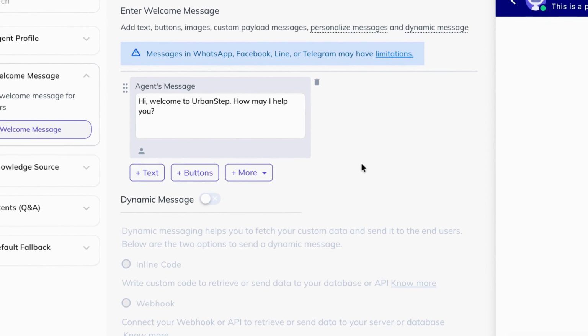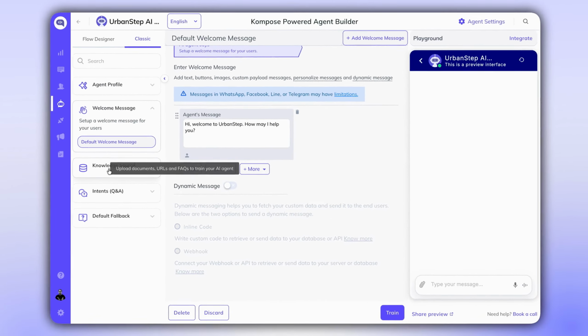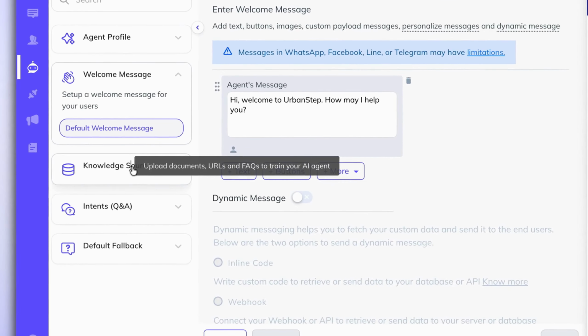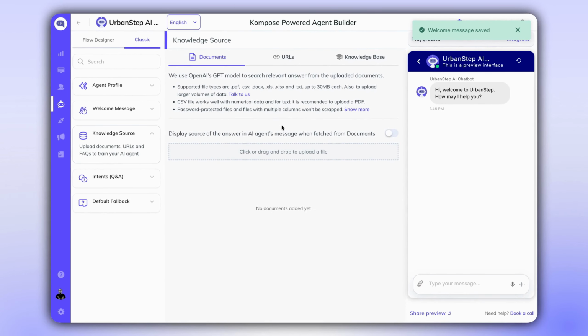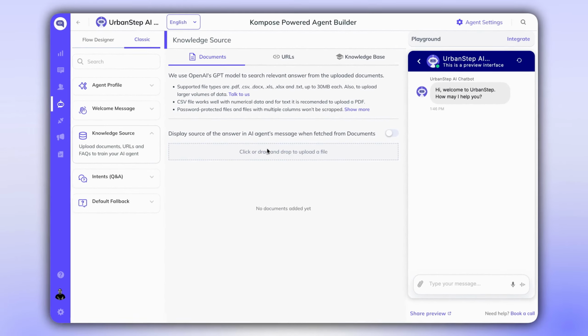But right now, the most important thing we need to focus on is training the AI chatbot. So, we need to hit the Train button. Now, we move to the knowledge source. This is where we will provide the AI chatbot with the data it needs to train on. There are 3 ways to do this. We can drag and drop documents. For example, if we already have an FAQ document for Urban Step, we can upload it.